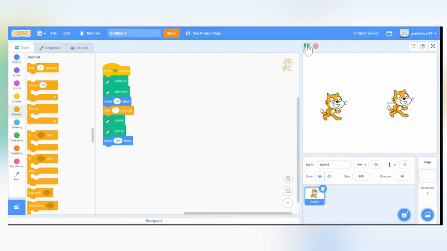So what happens here is first it erases all and then it puts the pen down. So it moves 50 steps, which creates that tiny line you can see there. And then it will wait 1 second and then it will stamp. So this cat is a stamp of your actual sprite. And then it'll pen up and then it'll move 100 steps. So because the pen was up, there is no line following your actual cat, which is this cat.